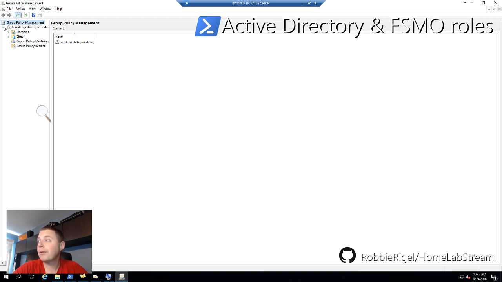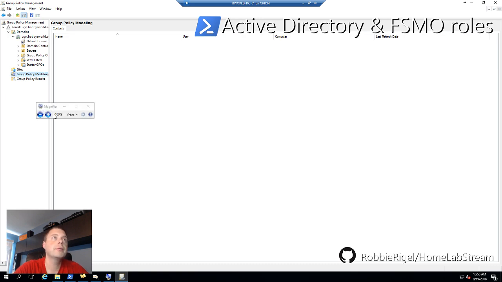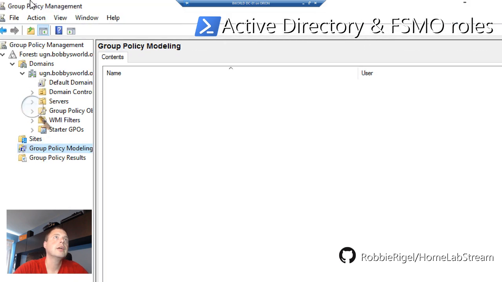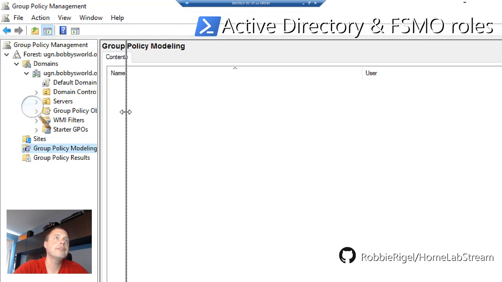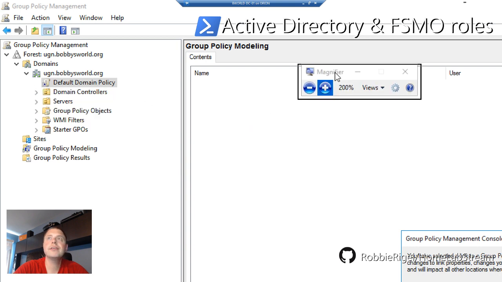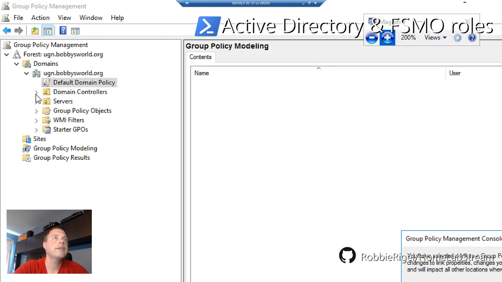One of the nice things about creating a brand new Active Directory is that it's nice and clean. We should only have two GPOs in effect right here. I'll zoom in so people can see. I should only have two group policies in effect right now: the Default Domain Policy and the Default Domain Controller Policy.